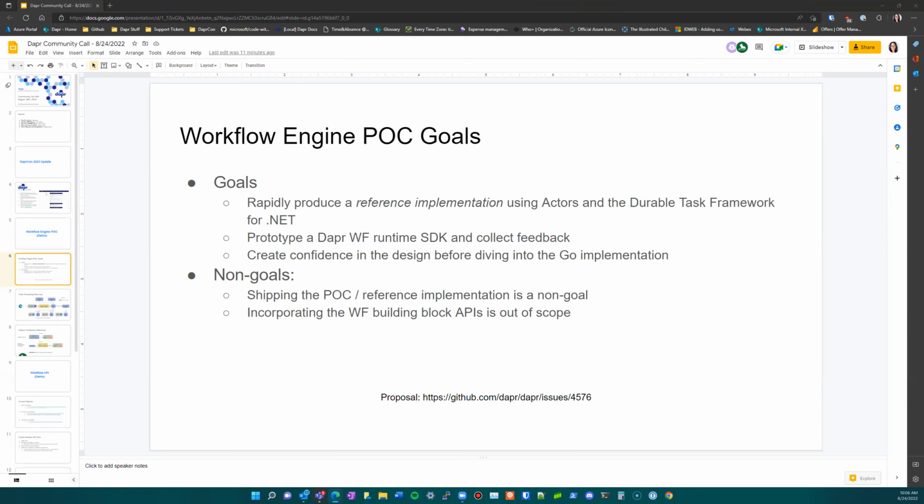And so as part of the actual Dapr workflow engine that we want to build, it's going to be a Go implementation that's able to be loaded directly into the Dapr sidecar. But anyways, this is mostly about building confidence and exploring the space before we go into the full implementation. And then non-goals would include shipping this proof of concept and incorporating the workflow building block APIs, which Ryan is going to talk about after me. That's out of scope. Next slide.